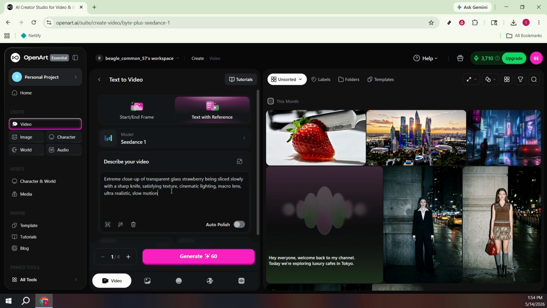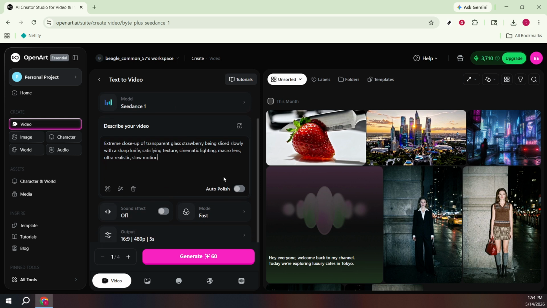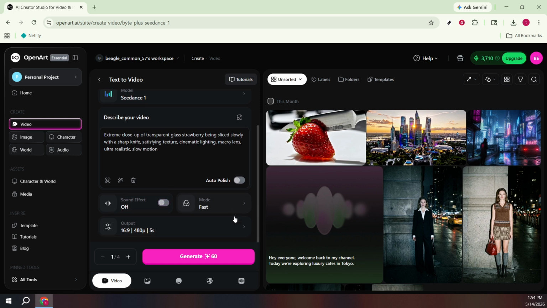Below or alongside the prompt, configure the sound effect, mode, and output. For ASMR, keep audio subtle and crisp with minimal background noise, choose a mode that favors realism and steady motion, and set an output size and frame rate that match your platform needs. Sensory cues like soft scrape, gentle slice, or light glass resonance help the tool prioritize quiet, tactile sounds without cluttering the scene. When everything looks ready, click Generate.